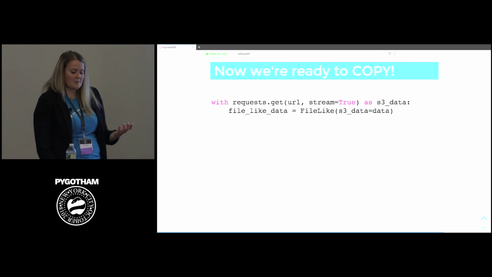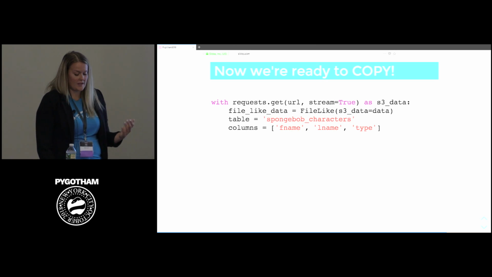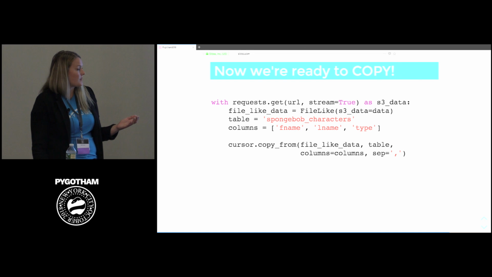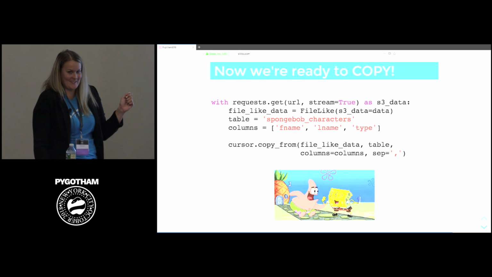So we need to pass the table names. Let's say we're importing the SpongeBob characters and the columns to the function. Then we'll invoke the command, pass it our file-like data, the table name, the columns, and we'll make sure it knows that the separator is a comma. So this works. Good job.